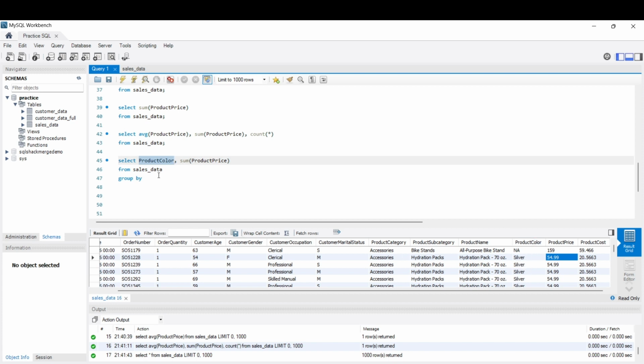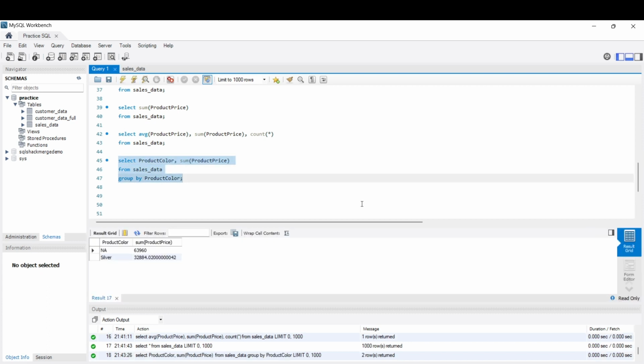Okay, now let's copy this and group by. I want to group the data by the product color. Okay, and let's close this one and let's try to run. So you see silver has the total product price like this, and the other color has the total product price like this. And you can also change the name, sum of product price. You can just write total price.